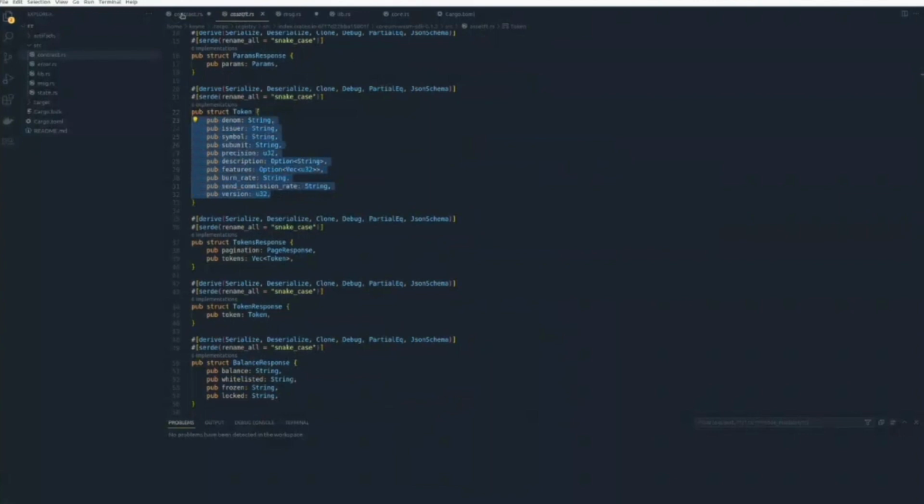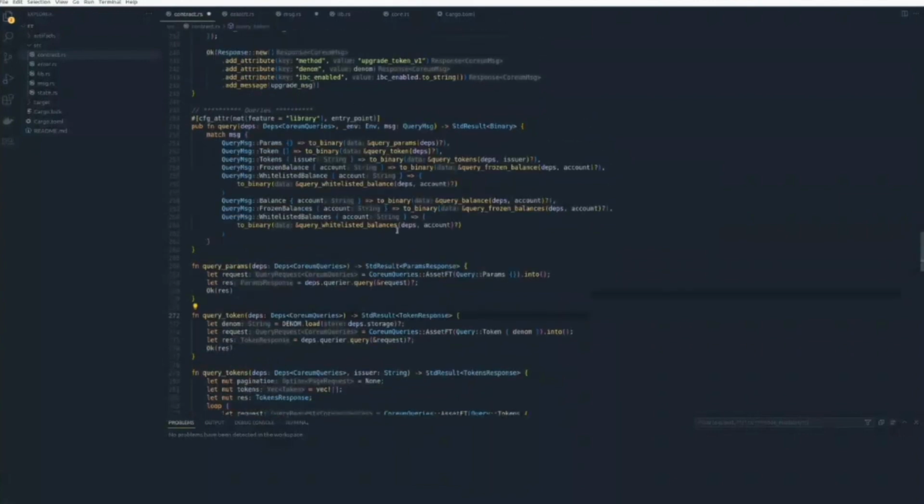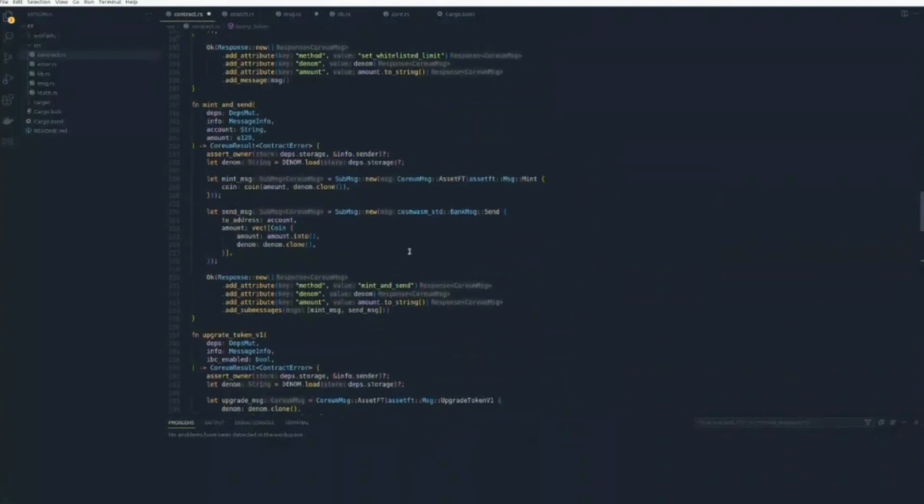Okay, so the queries basically are to get information for the module. So let's say, for example, we want to make our contract able to mint tokens and send at the same time. So here, for example, we will have the message mint and the message send. So basically what we're saying is first mint the tokens and then send the tokens. Here we're using sub message, but we are not really using the reply on.